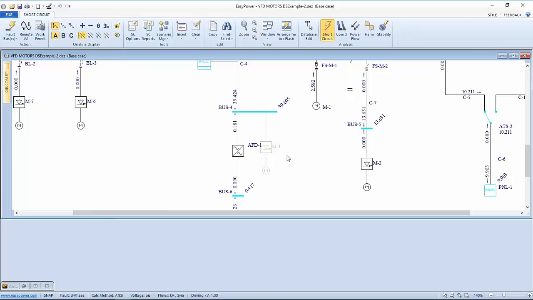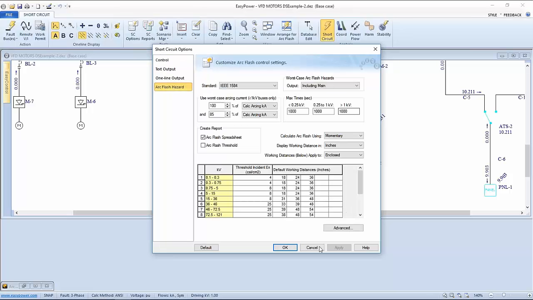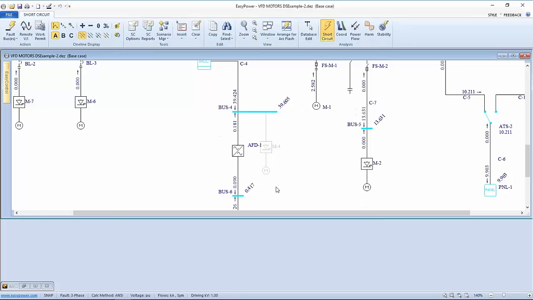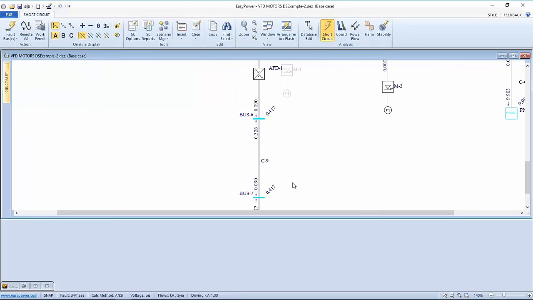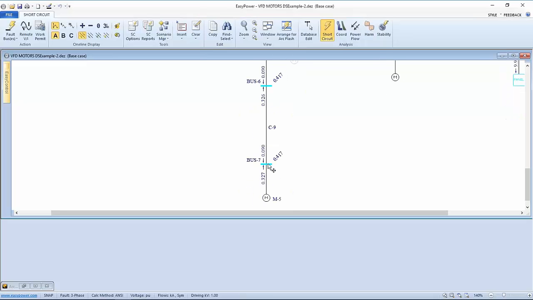Now, just while I'm here, because I'm curious, if we look at our short circuit options, arc flash, including main, it's not clear to me why I'm not getting an arc flash result, because we do have 90 amps. I'd expect to be able to produce an arc flash label downstream. So I'll have to get back to you on that one, why I'm not seeing one down here.